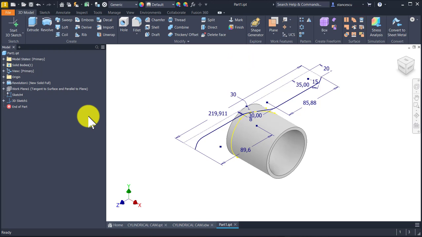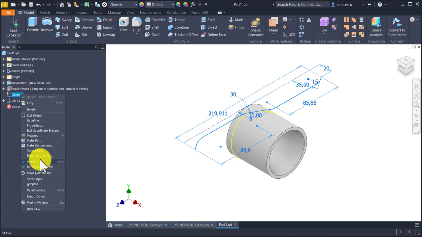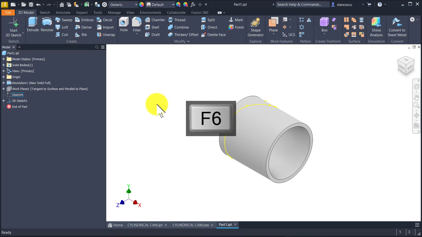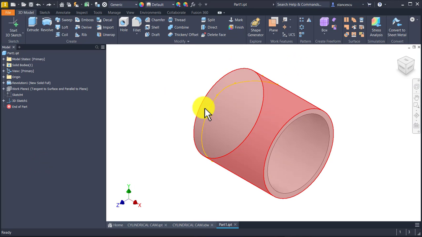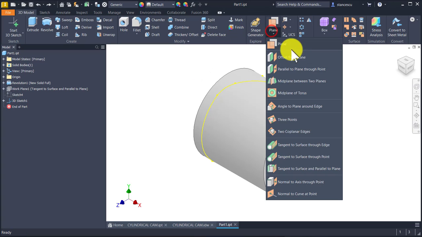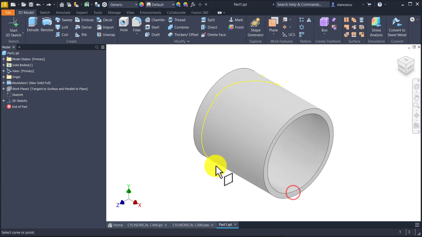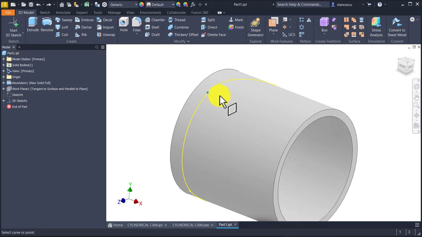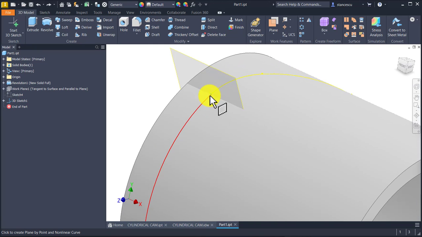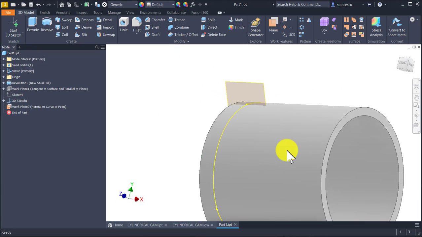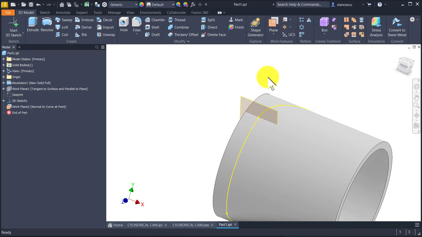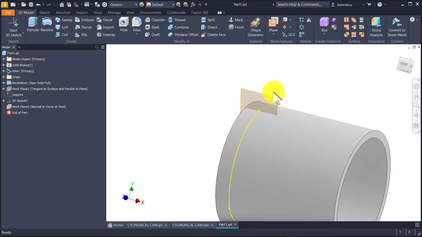Finish sketch, 3D sketch. We hide the 2D sketch and we can continue with the channel. To do this, we create a special plane normal to curve at point. This is where the plane must be. This one. And we create a sketch.